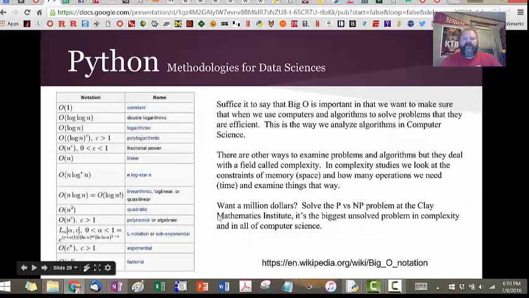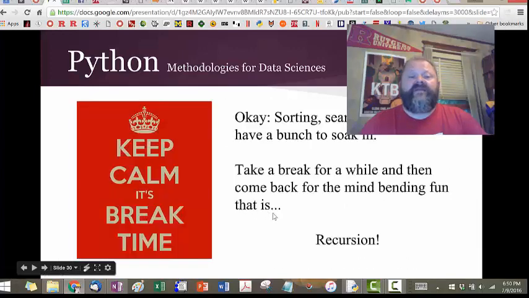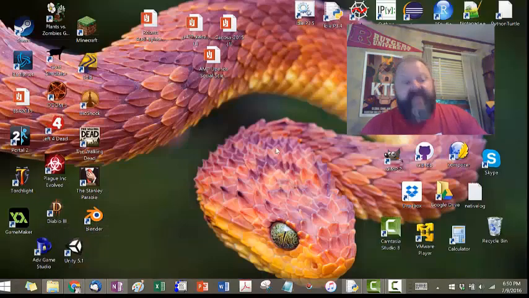Then that, if I'm not mistaken, and I have some other rather technical-looking things here. Oh, okay, and I talk about P versus NP in the slides. And then we get to the break. Okay? I'm saving recursion for the next time we meet.